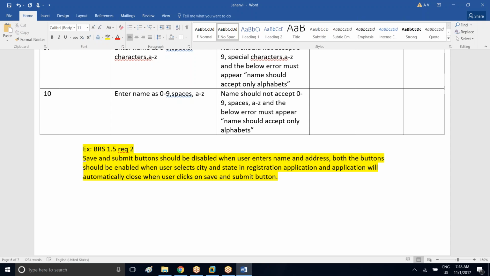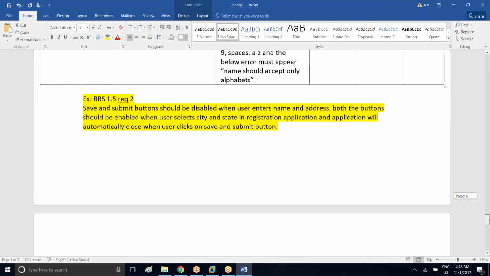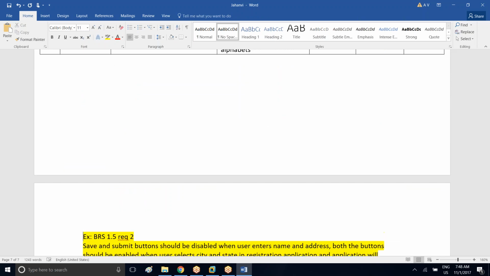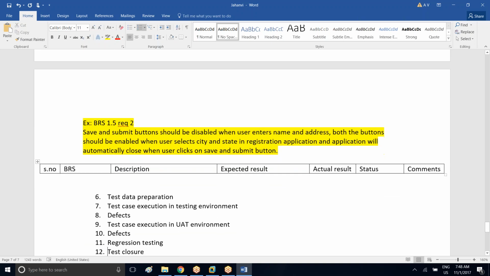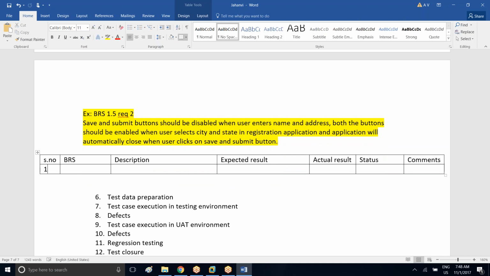Whenever you are writing the test cases, always follow this template: serial number, BRS, description, expected result, actual result, status and comments. Okay. So now coming to the serial number. Serial number 1. BRS is what? This is your BRS, so copy it and paste it here.